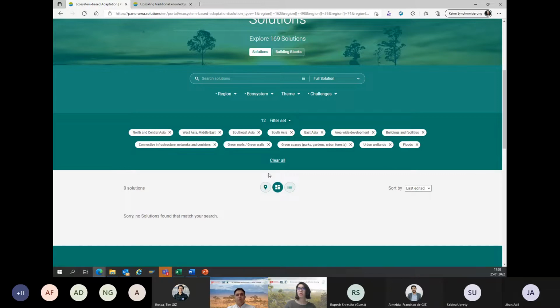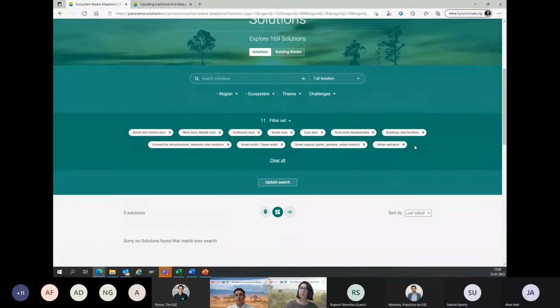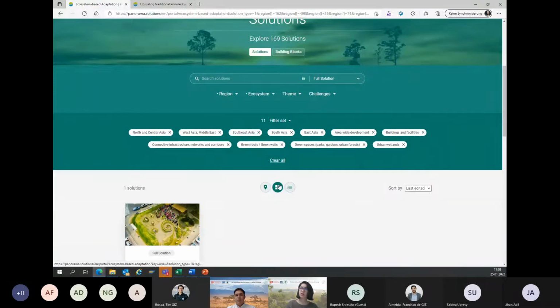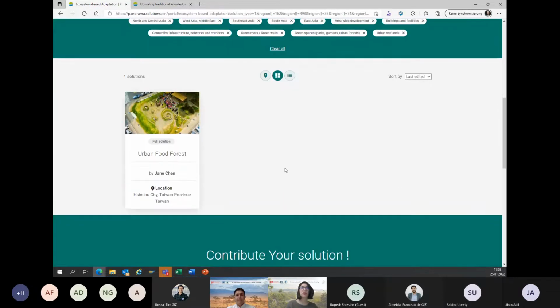And let's see. Okay, so we don't have any there, which is a pity because it is quite a wide set of filters. Does anybody have anything else you might like to search for? And let's see if we take out. Okay, if we search for solutions that are just in Asia and dealing with urban environments, then we find one with a food forest, but this is not relevant to floods.